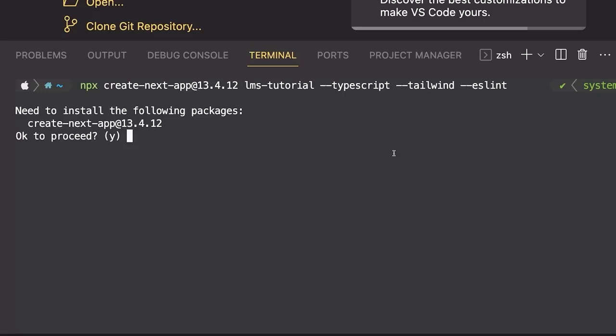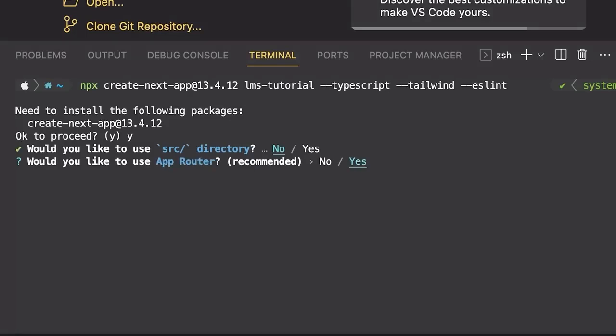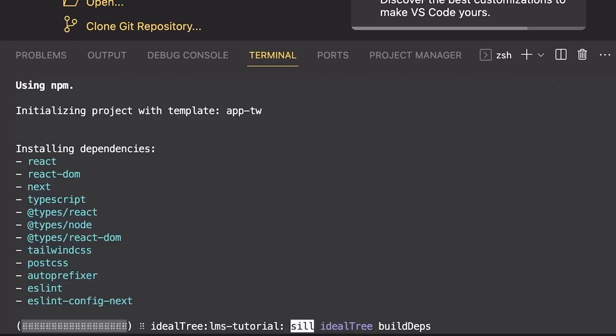When this is prompted, just type yes and press enter like this. Now it's asking us whether we want to use the source directory. For that, you can select no. For the app router, it's important that you select yes, because it's going to be crucial for this project. Would you like to customize the default import alias? You can select no and just let the packages install.